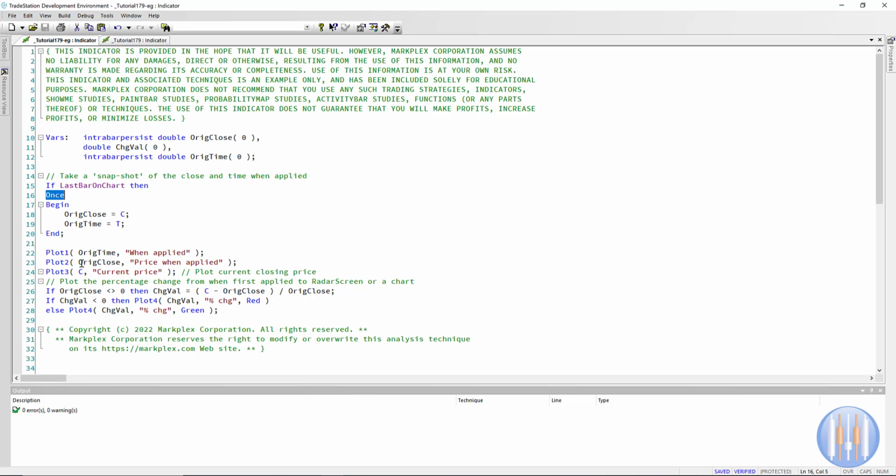And then we're just plotting this information: original time, original close, the current close, so that's just plotted every tick. And then we've done a little calculation of the change in the price over the original price, and that is expressed as a percentage in RadarScreen based on our settings. So that sort of works, but not really for what we want to do.